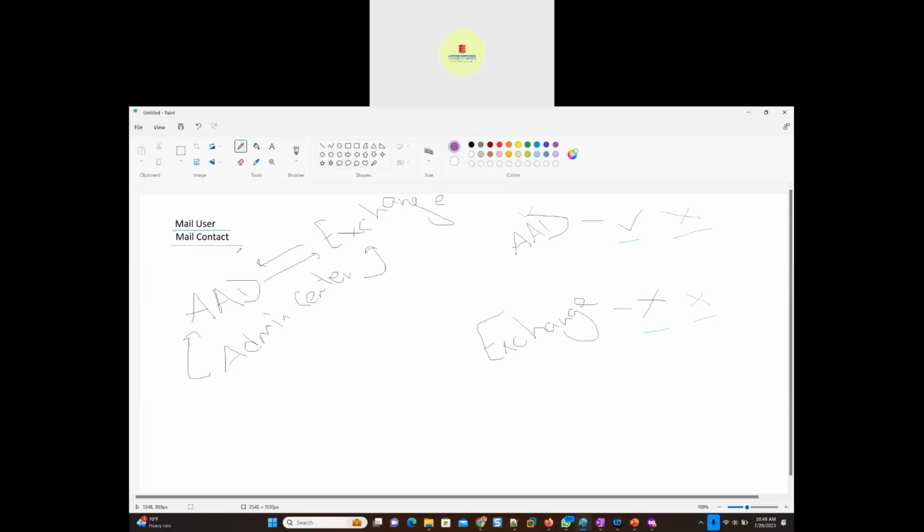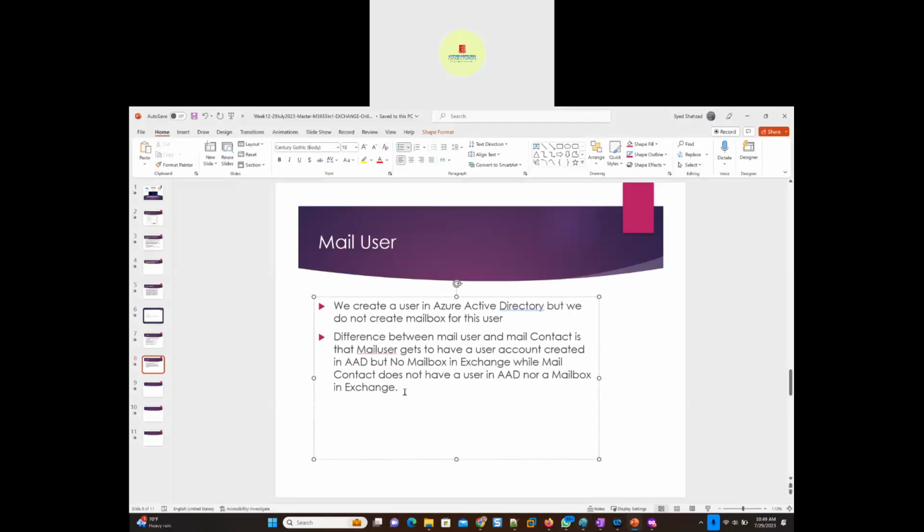So Exchange, no mailbox in any. But why for a mail user will there be an Azure Active Directory account? A mail user gets an account in AAD because this user can then be added to any resource in AAD. Suppose it's a contractor who actually needs to work in your Azure Active Directory environment as well.